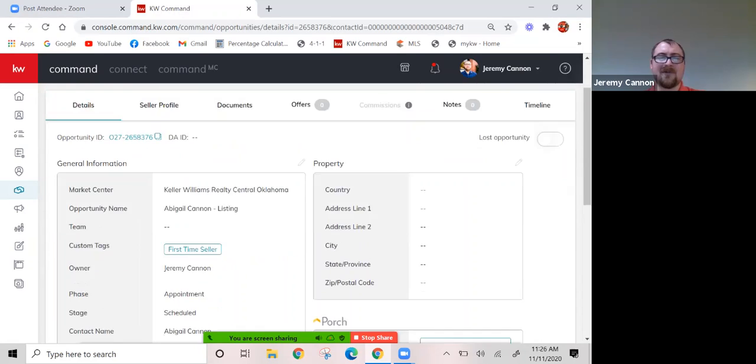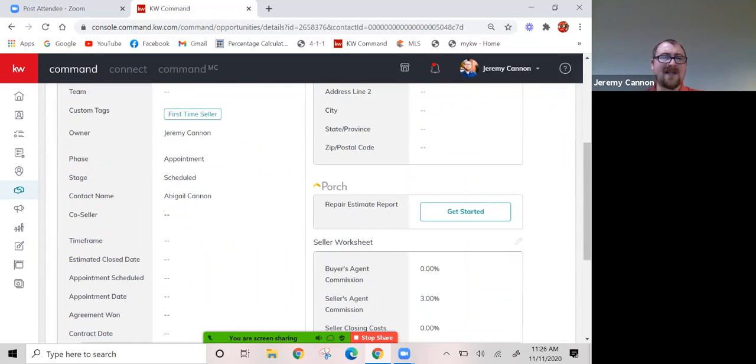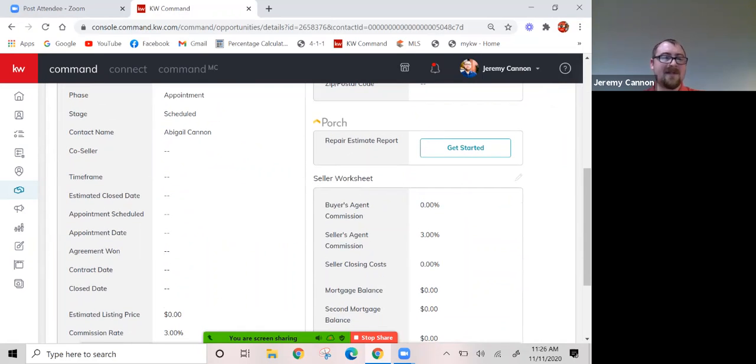And if you start scrolling down, we're going to see there's actually some additional information we can put in now. So we can start capturing dates and time frames. These dates do push into your reports in Command. The main one you're probably going to notice this in is your goal report. So if you put your goals in, you set them up where you can actually track everything. This is how it knows you went on an appointment or you had a contract. So if you're not filling this in, your goals are going to be skewed.